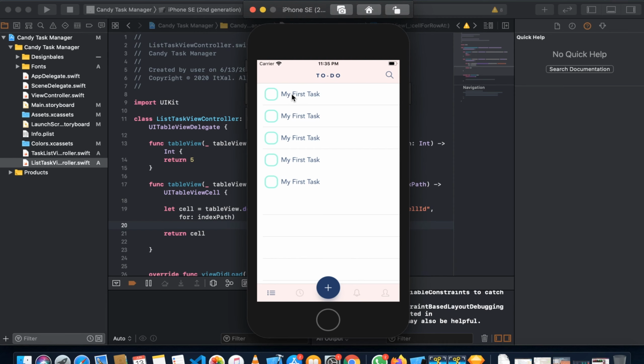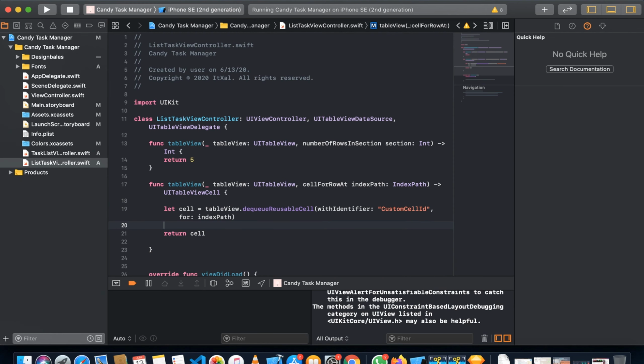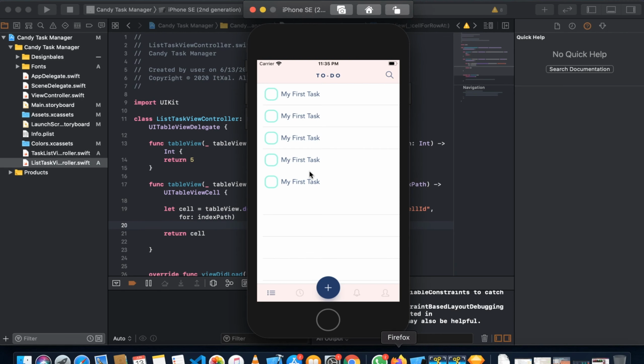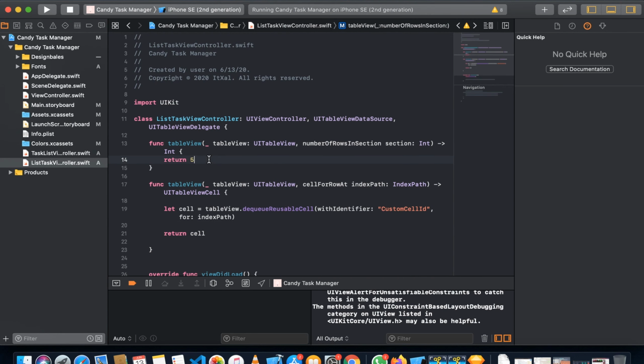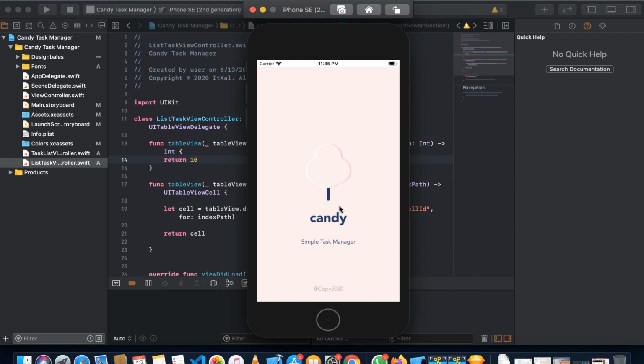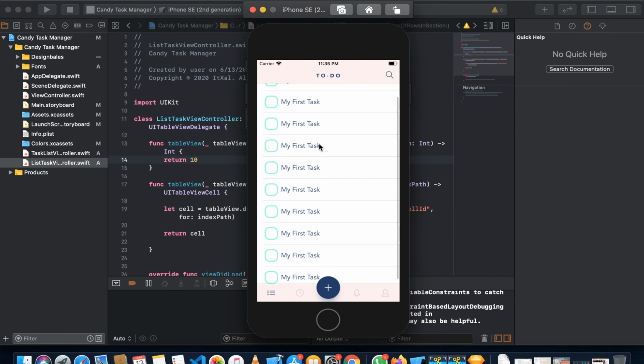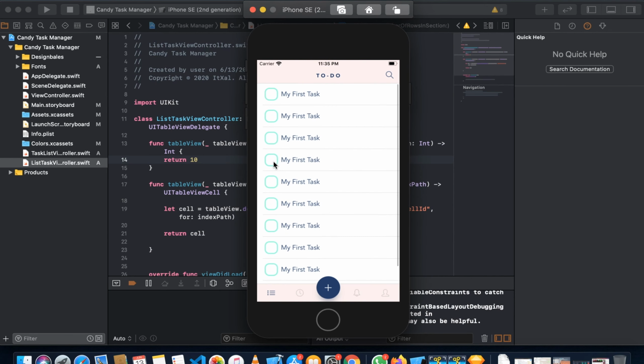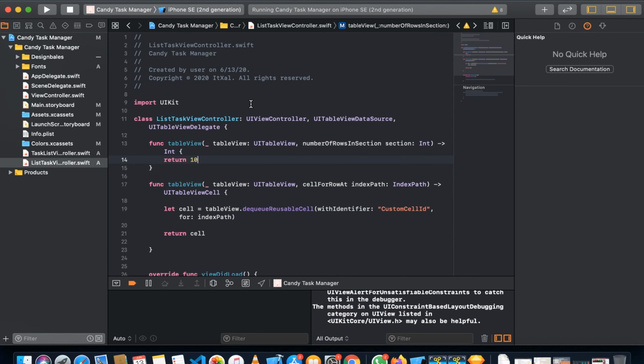So it is only one cell and it is replicating itself, and we can change the data of that cell. Okay, and if we type 10 here, it is going to make 10 views and replicate itself by 10. You can see that. But one thing we are missing is our radio button or check button.